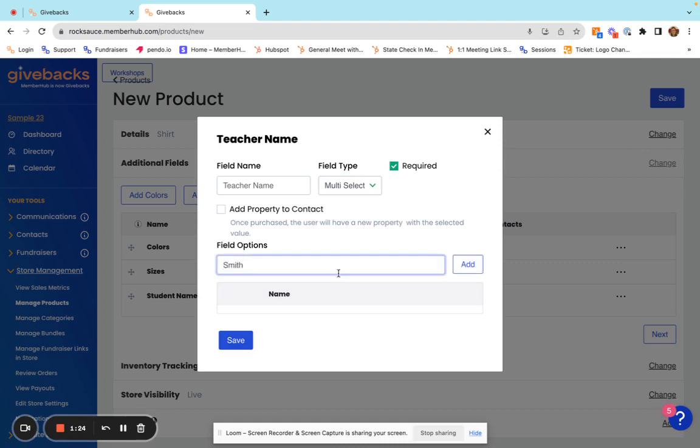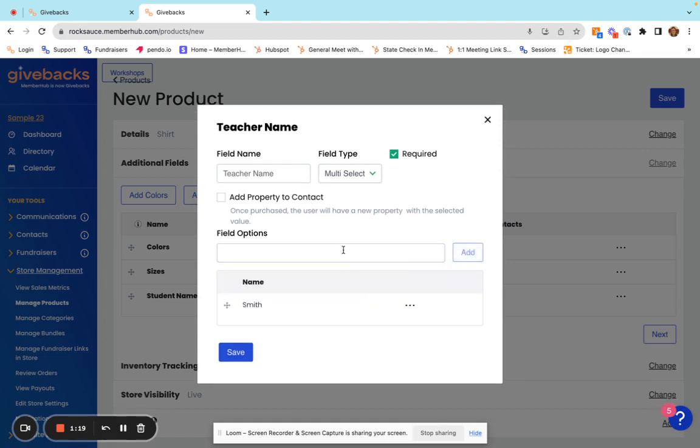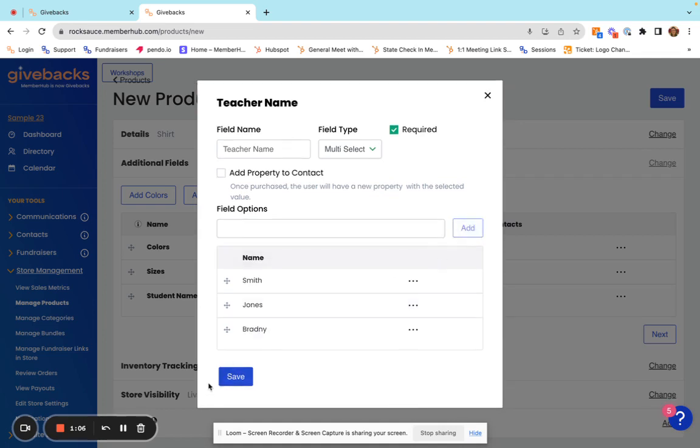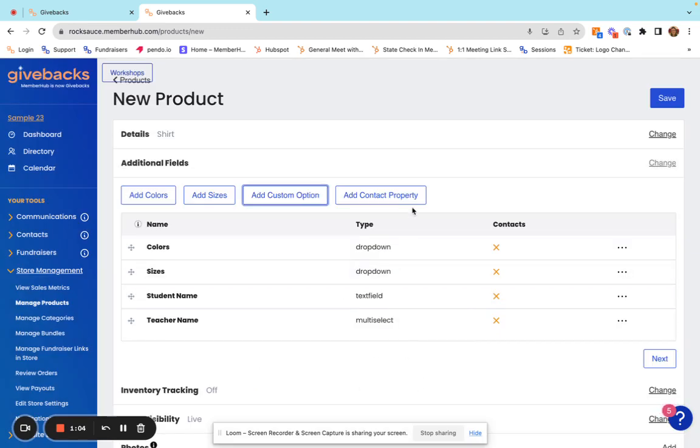And now I'm going to add the different options that they can select from. So I'm going to type in Smith and click Add. Let's say that I want to have another teacher named Jones. And I'll type it in, click Add. And any other teachers, Bradley was another one. We'll click Save. And now we've done that.